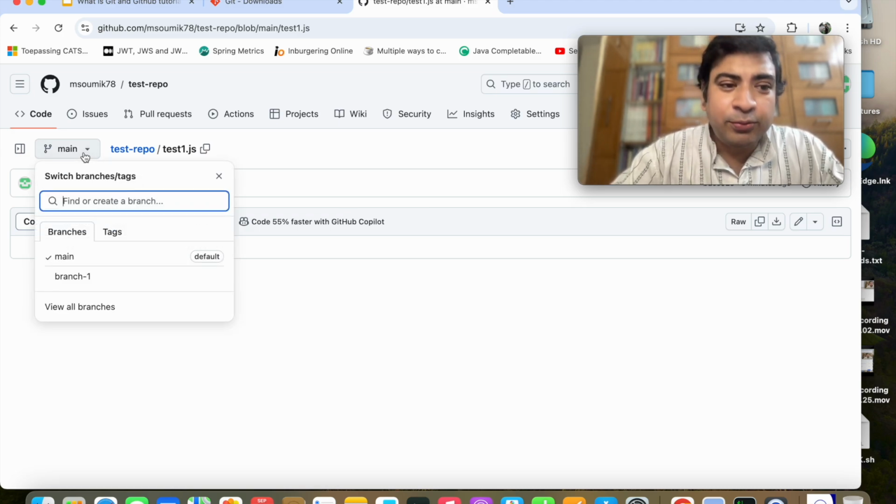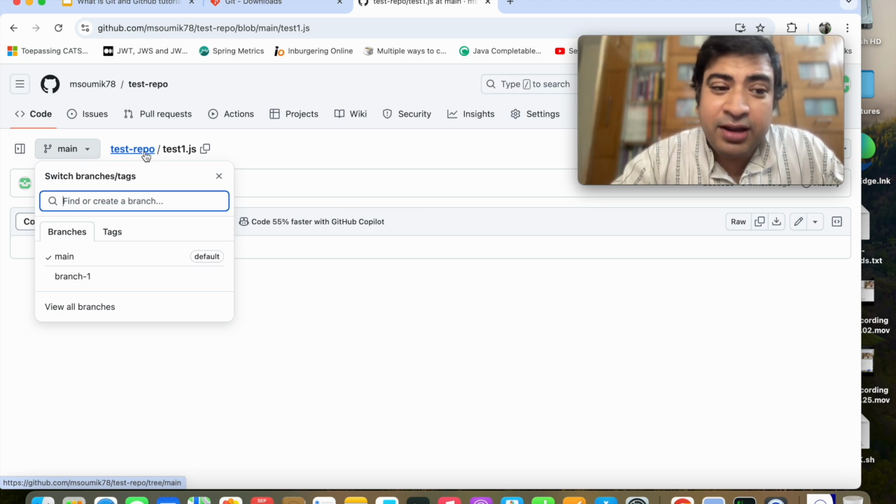So that is what, like any particular repo, the name of the repo is test-repo. Any particular repo can have thousands of branches, and every single branch will have its own share of files. It does not need to be a copy of main, or it does not need to be a copy of any other branch as such.